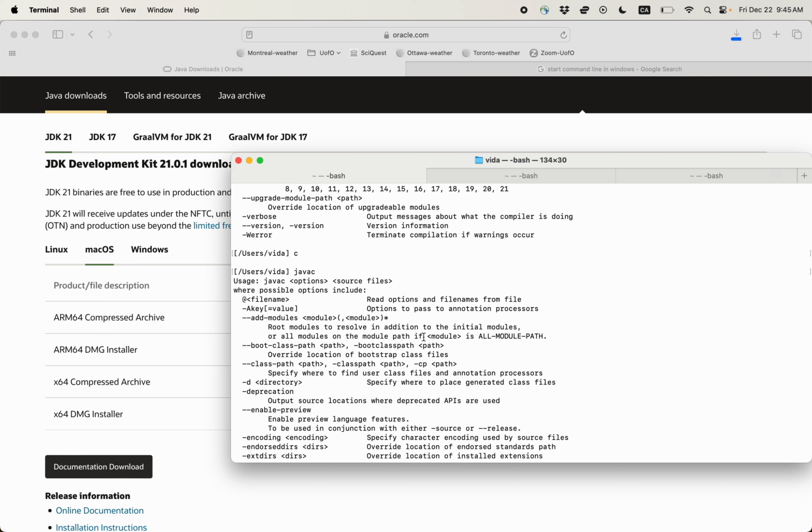The second thing you will need to install is an editor. It's a piece of software where you're going to be typing your Java programs. And for that, I recommend Sublime Text.